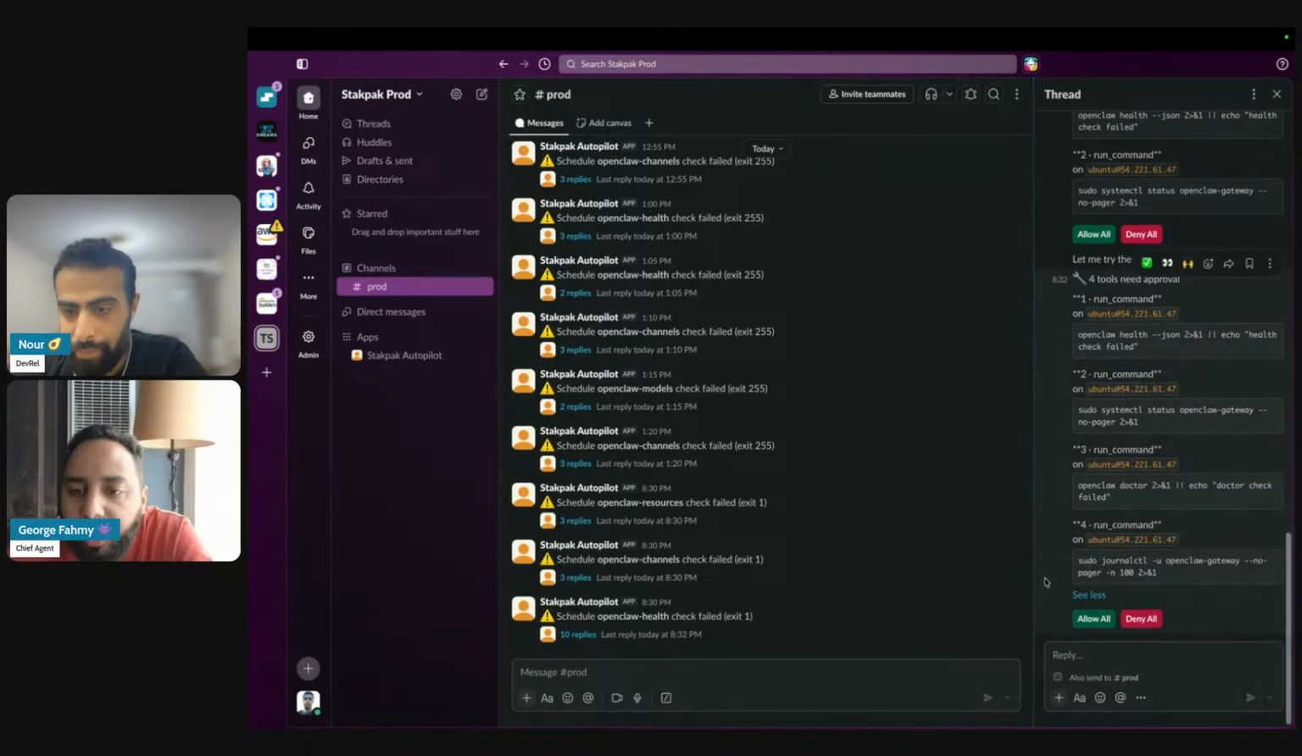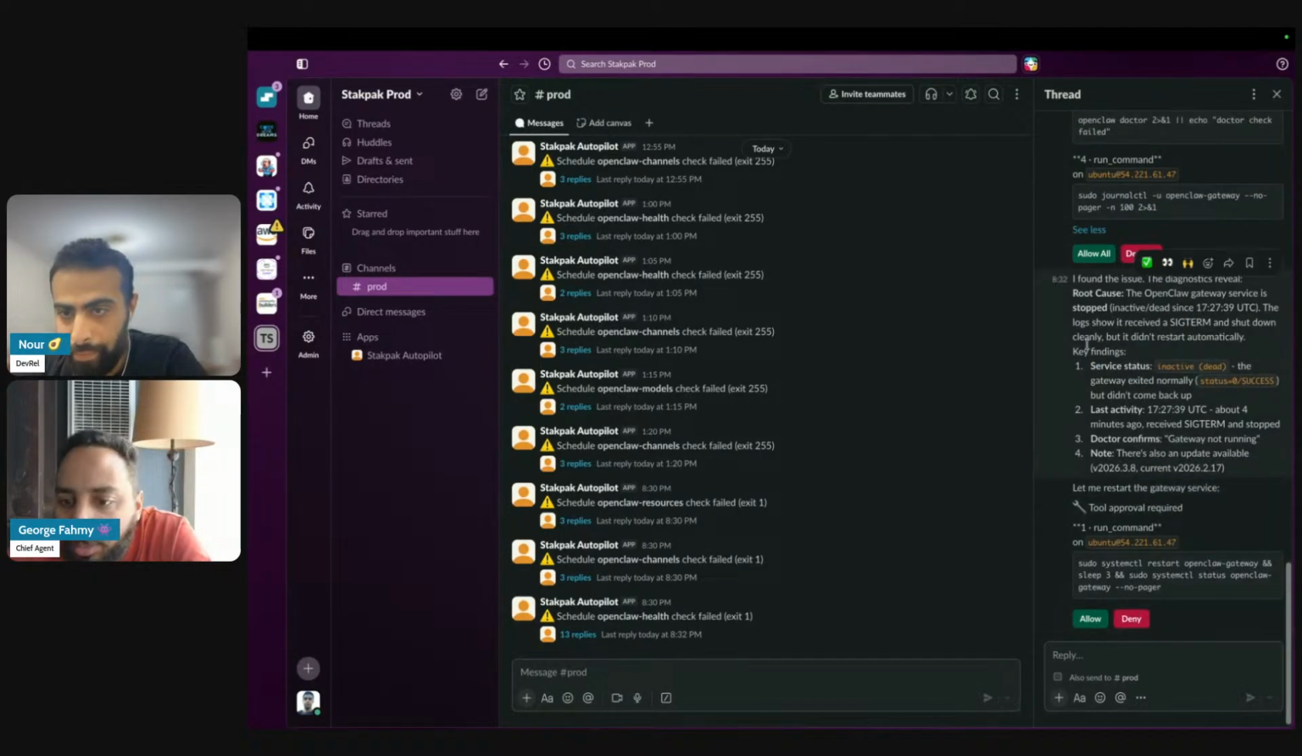Can you configure it to just auto run commands instead? Okay, no. Yeah, it found out the service stopped. It shows that someone shut it down cleanly, but it didn't restart automatically. Yeah, awesome. So now I think it's going to just restart it. Yeah, now it will restart.